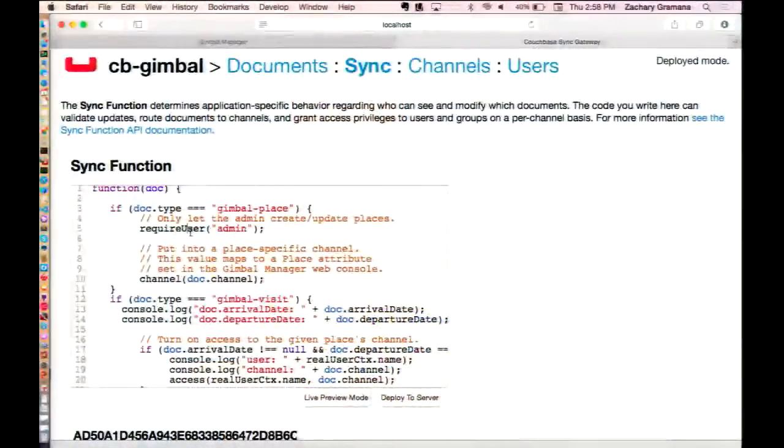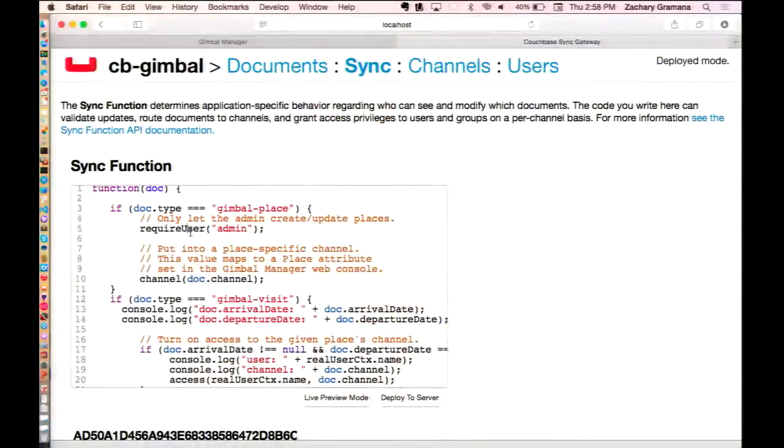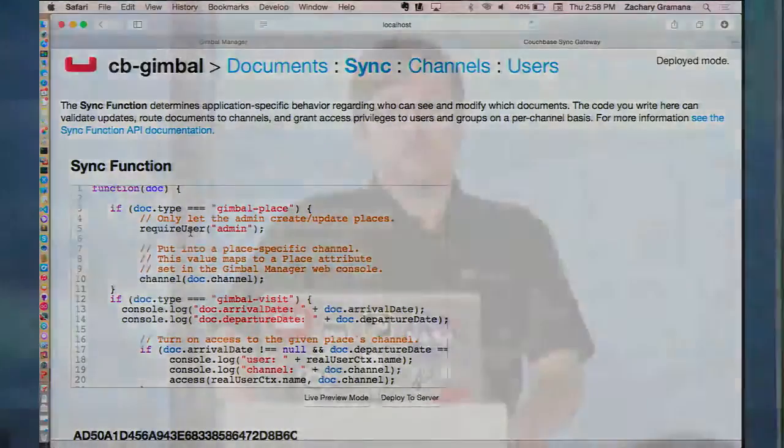I can, my job's pretty easy, but if I'm at a retailer that has maybe 1,000 different locations with 1,000 different places being represented, I want to make sure that I've limited the ability to modify those documents.